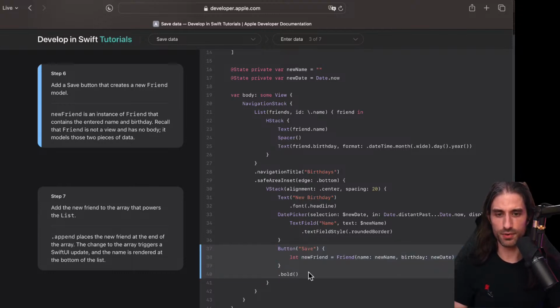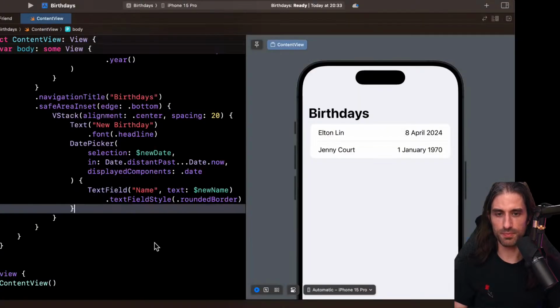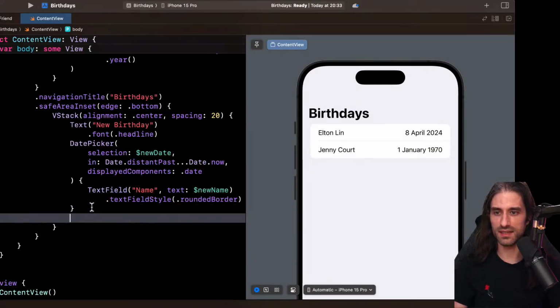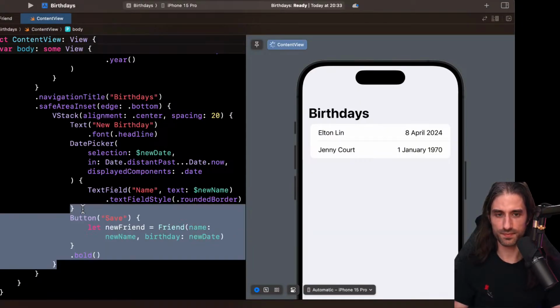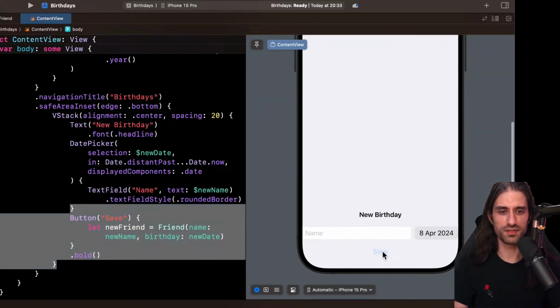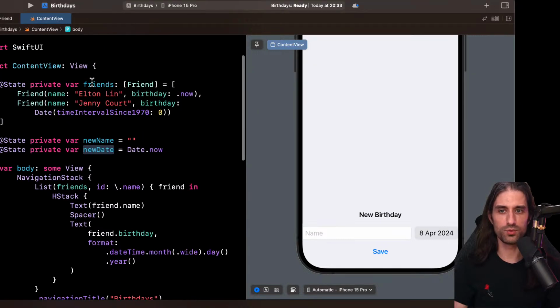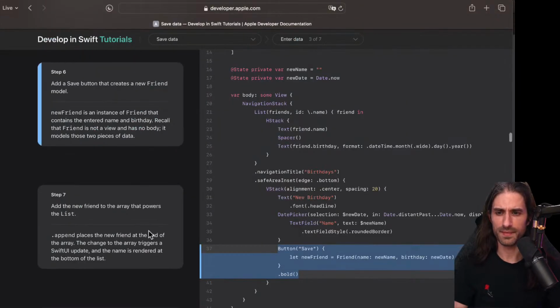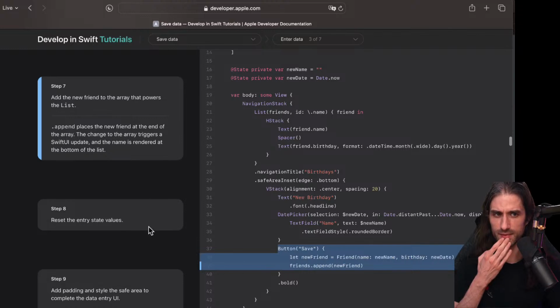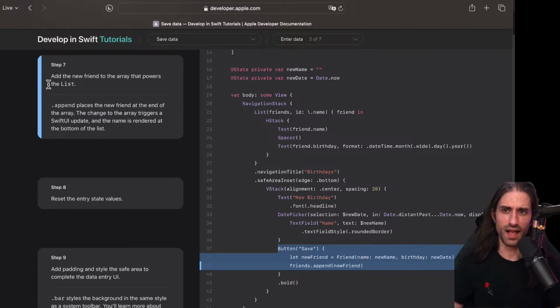So let's add the button save like that. So I'm copying the code and pasting it in the VStack. So we have the save button right here. And for now, it does nothing. I mean, it just creates a local variable, but we still need to, I guess, append the value to the friends array. So I guess that's what's going to come next. So let's see. Add the new friend to the array that powers the list. So indeed, friends.append new friend.